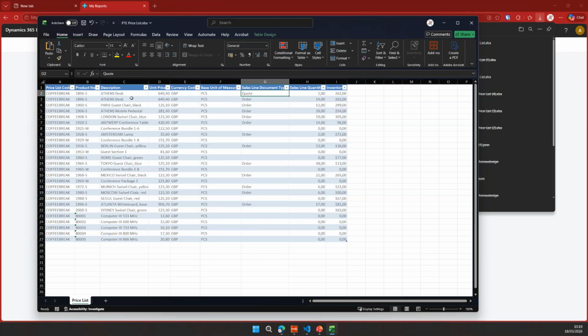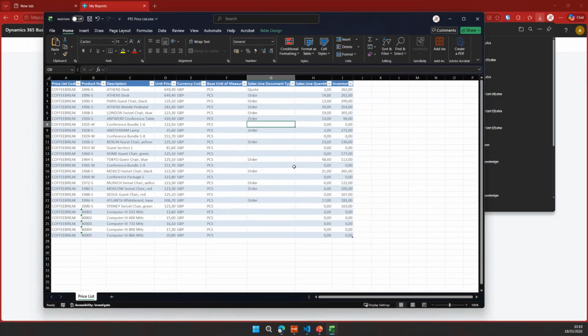Once I get rid of the license image, I can see that in here now I have my Athens desk. The currency is Great British Pounds, which is the default in the database that I'm using. And here on the quote I have 2, on the order I have 14. And you can see when the quantity on sales lines is 0, I don't get my line document type either. So I use the query to get fast results, and then I use a temporary table to manipulate the data and show the data in a way that customers want to see it.